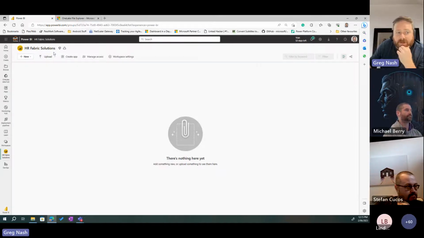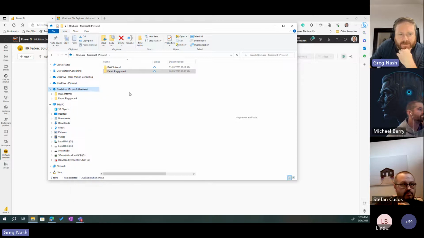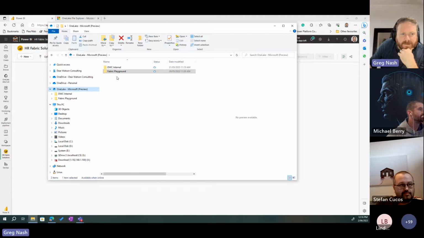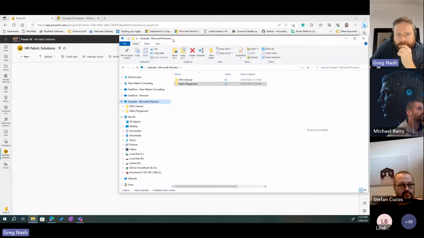All right, I created this new HR Fabric Solutions workspace. It's got nothing in it. I haven't done anything yet. There's nothing for it to get from. So let's have a look at my OneLake and see if I sync this. I could right click and say sync. Will this appear as a new place I can put data in yet? I'd be really interested. Syncing. I don't think so. No, it hasn't appeared yet. Okay.